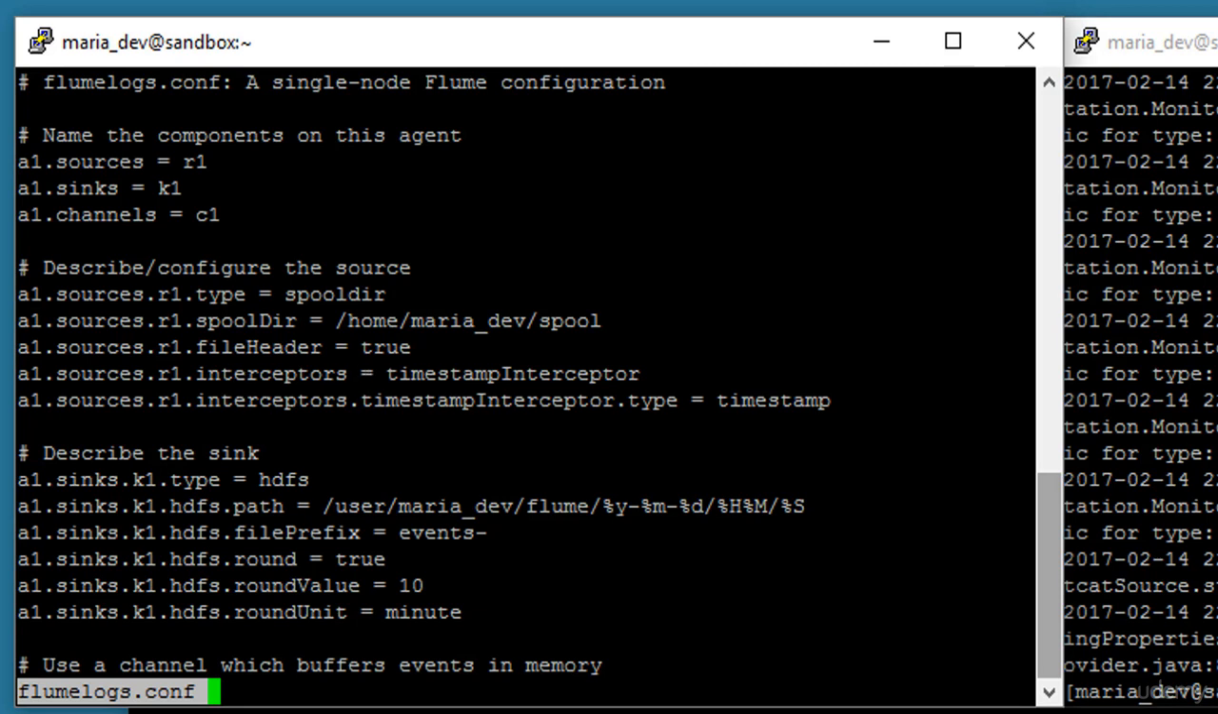So this will actually append information to each event saying at what date and what time it was actually generated. So as files get dropped in, they'll get timestamped, and that time information will flow through the channel to the sink. So not only are we sending through the data in the file itself, we will also send through the timestamp of when that file was dropped in.